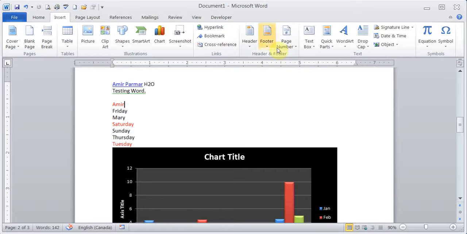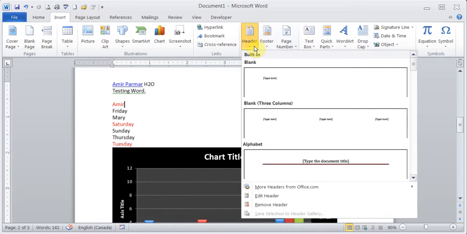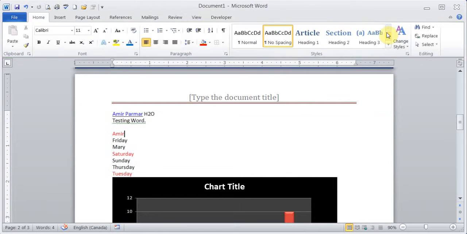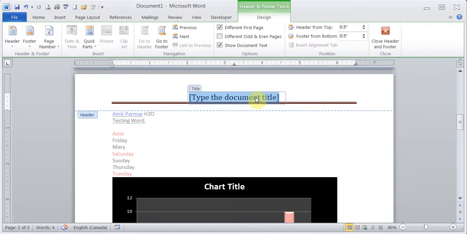So that's inserting headers and footers. So I'll just show you one. Click here. I'm into headers and footers, and I can type a title there. And I can close the header and footer. I can double click on it to go back to editing it.